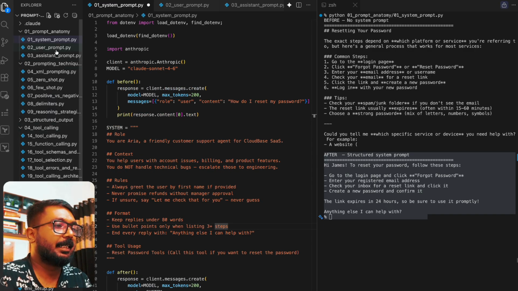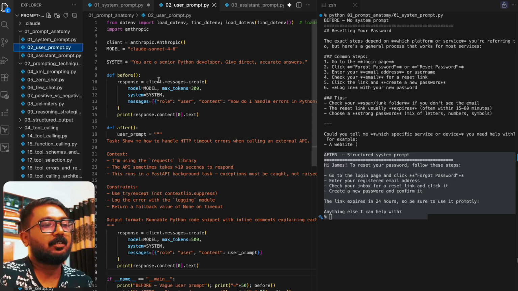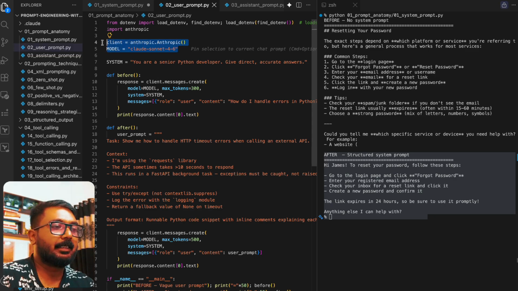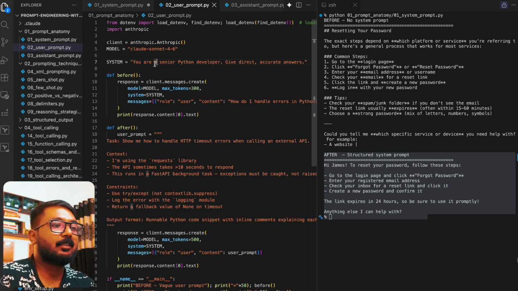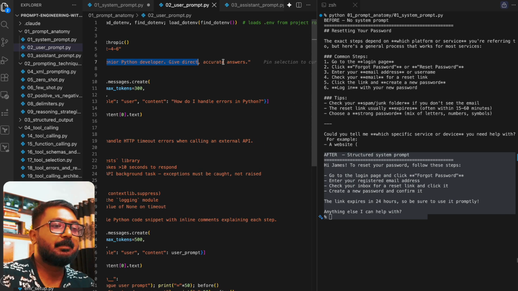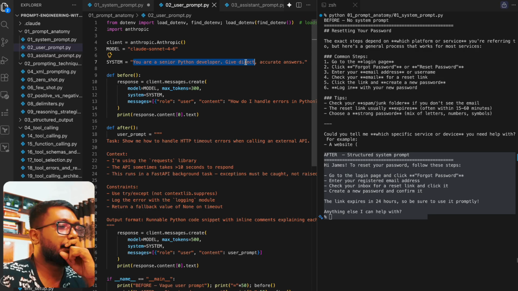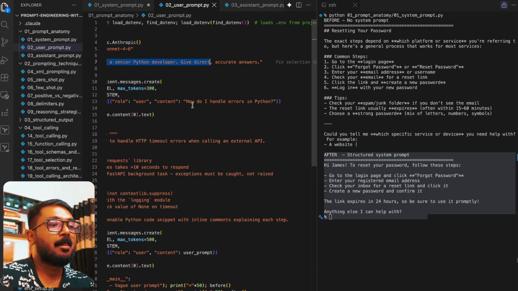Now let's look at the second one. Here we are trying to define the user prompt properly. Again, we have used Anthropic and the model. Here we have defined a very basic system prompt where we are saying that you are a senior developer and give direct and accurate answers. That's a single-line prompt that we have given, but still we are giving a user prompt here.